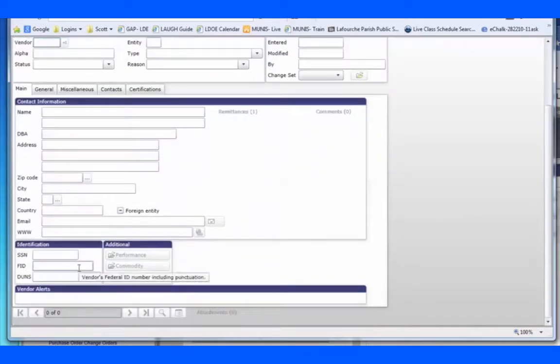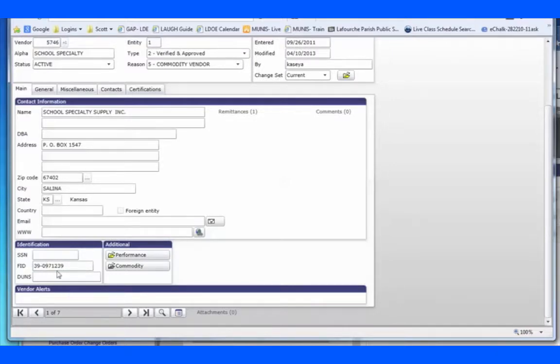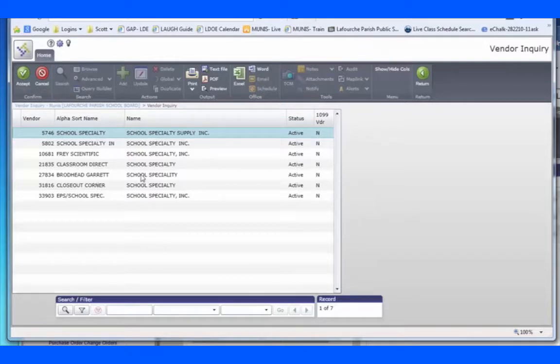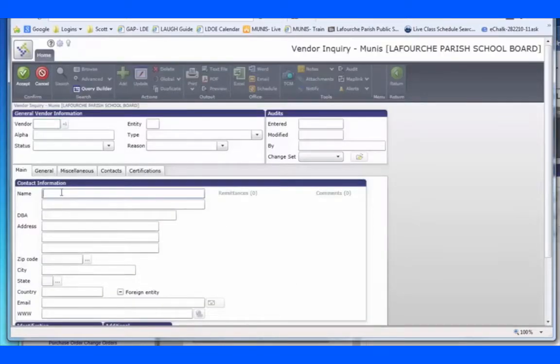Also, I may know the vendor's tax ID number or federal ID number, but not know their precise vendor name. I may be looking at their W-9. Typing their federal ID number and hitting enter or green check will return all vendors associated with that tax ID number. And as you can see, there are 7. Again, I can use the browse button to view all of those specific vendors and click green check or accept to view that.